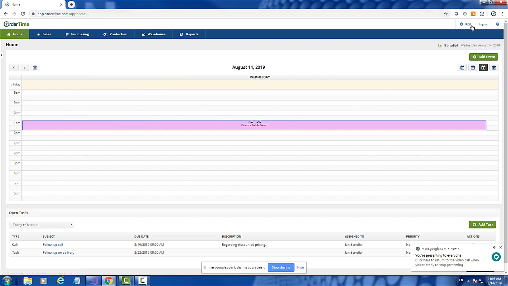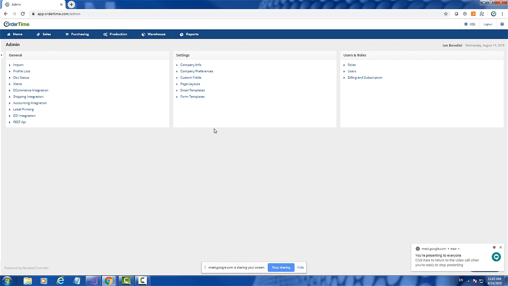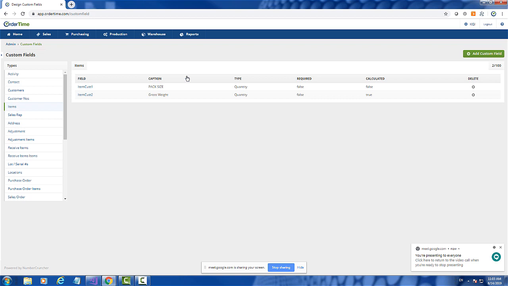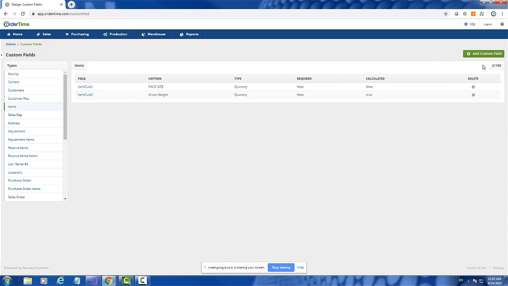All right. So first things, we go to the admin section, which is the top right corner, usually your company name. You click that. Then you'll see the settings. If you're the admin, you'll be able to go into company preference, custom fields. And then we have a list of tables or types. If I click on contact, we can see that we have 5 custom fields and none of them were used. If I clicked on items, we have 100 custom fields and only 2 are used.